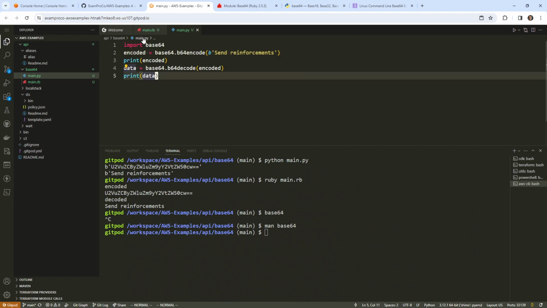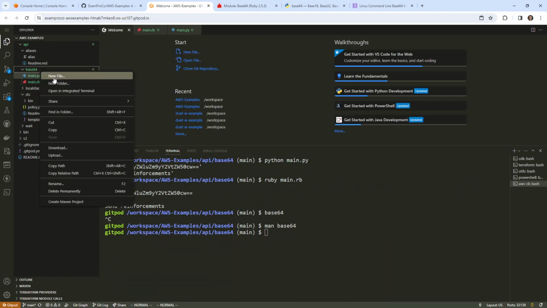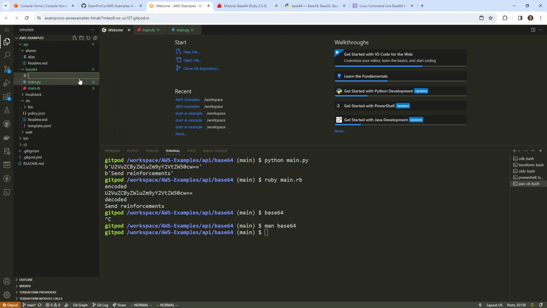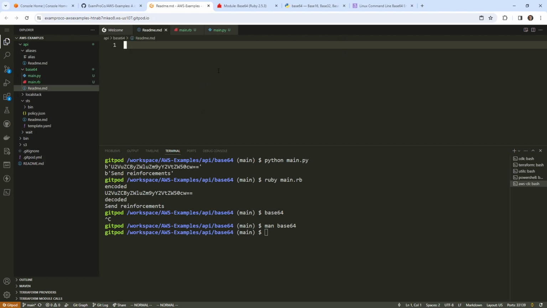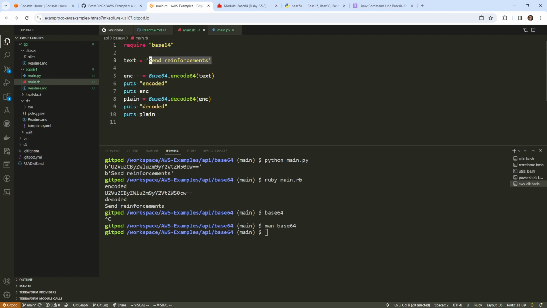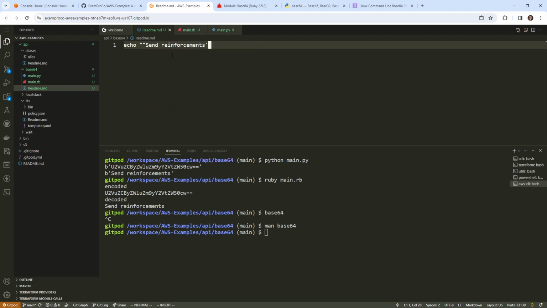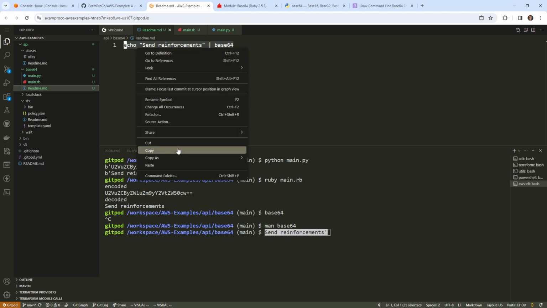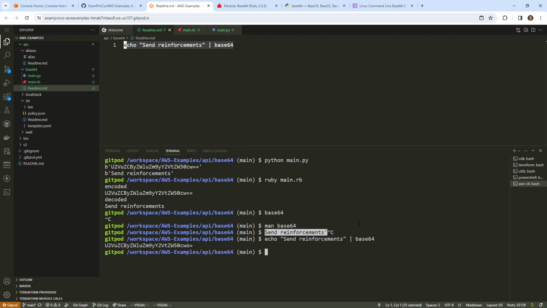So I would think that the way this would work, we'll just make a new file here, readme.md. I imagine we can just pipe something to it. So we say "send reinforcements," grab the same thing. Paste that in here. And then we'll say base64. And I'm just trying to copy this. Okay, looks the same to me.